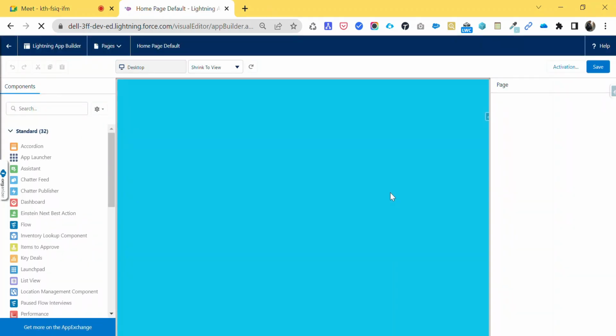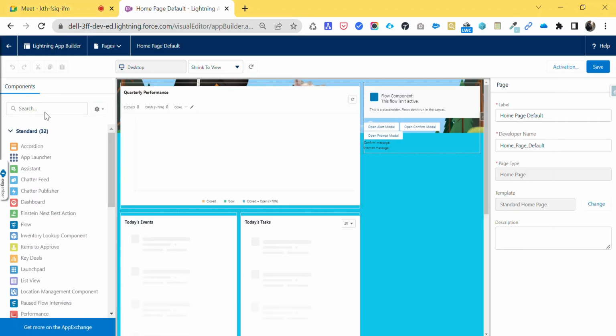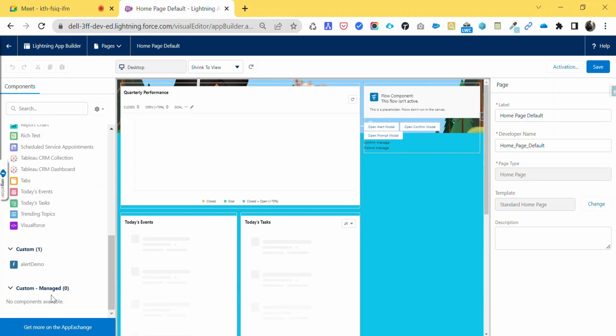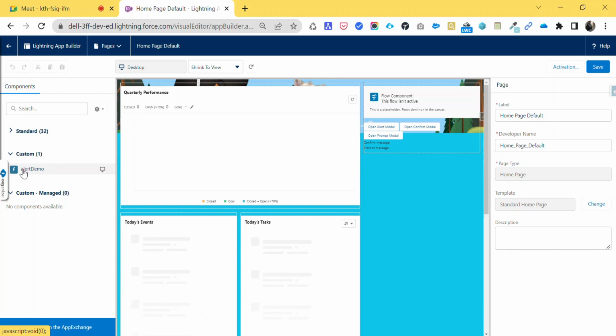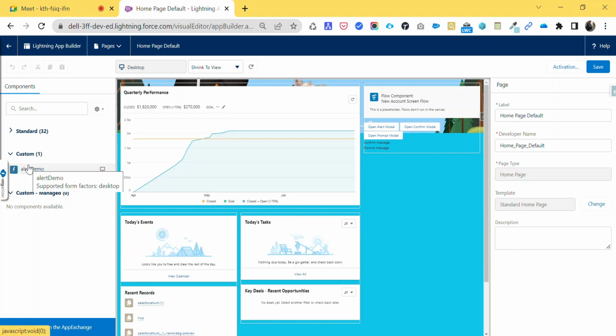and this is the lightning app builder page. Under this lightning app builder page, you will see standard and custom and some managed as well. So just collapse this standard, and under the custom you will see alert demo. If you want to make your component visible under here, always set isExposed to true, okay, this property. And under custom managed you can see no component available.